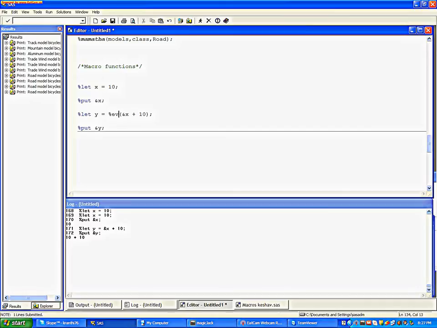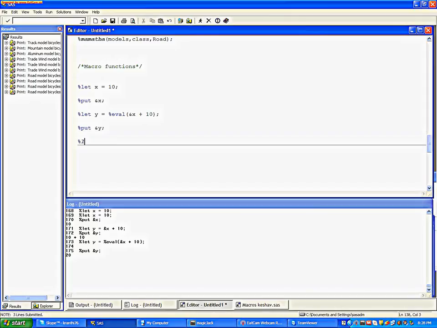But I don't want to simply replace. I want the addition. I want the sum of these two. Then use a function called percent eval. Then submit. Now you got the 20. So if you want to make any evaluation, then use the evaluation function. So this is a function. Why do we call it a function? Whatever word we use before the bracket is called a function. How can you recognize the macro functions? Because the macro functions always start with the percent sign.